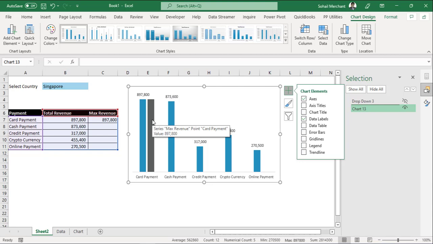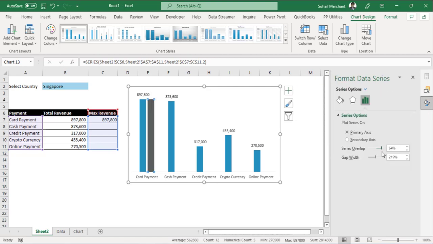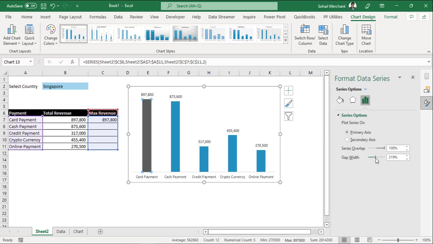For that, selecting the gray bar, that is my max revenue, right click, Format Data Series, increase series overlap to 100% and decrease gap width according to your need.